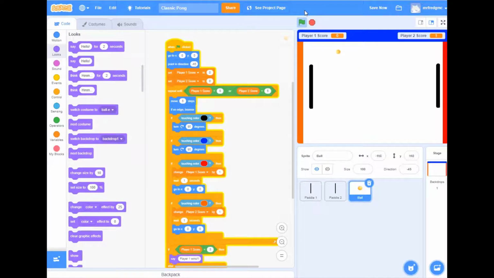Player 2 scores. Player 2 scores. Player 2 scores 3. Trying to speed this up a little bit. 4. Player 2 wins. And we have now successfully completed this simple classic game of Pong.